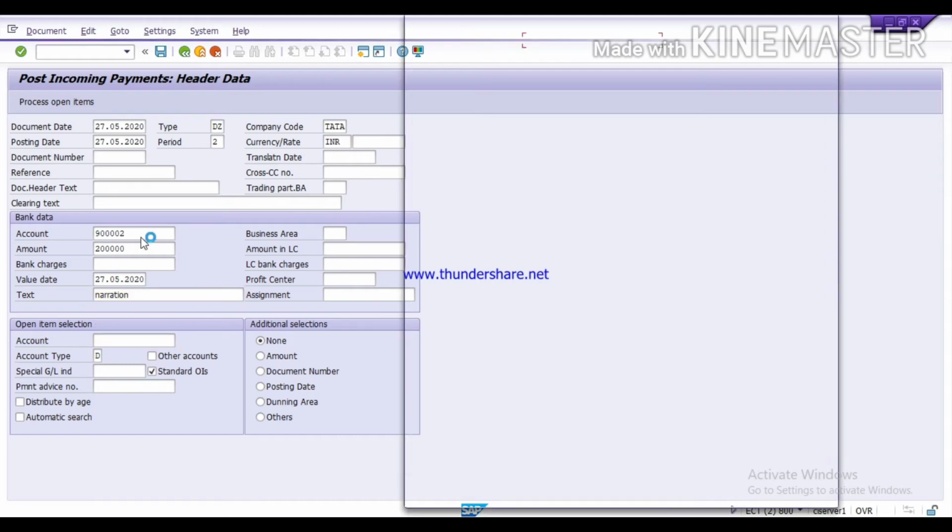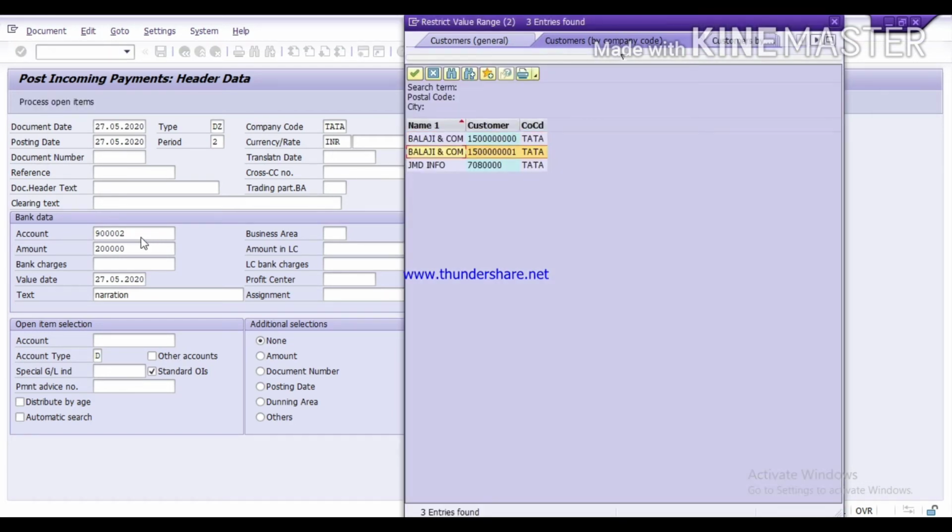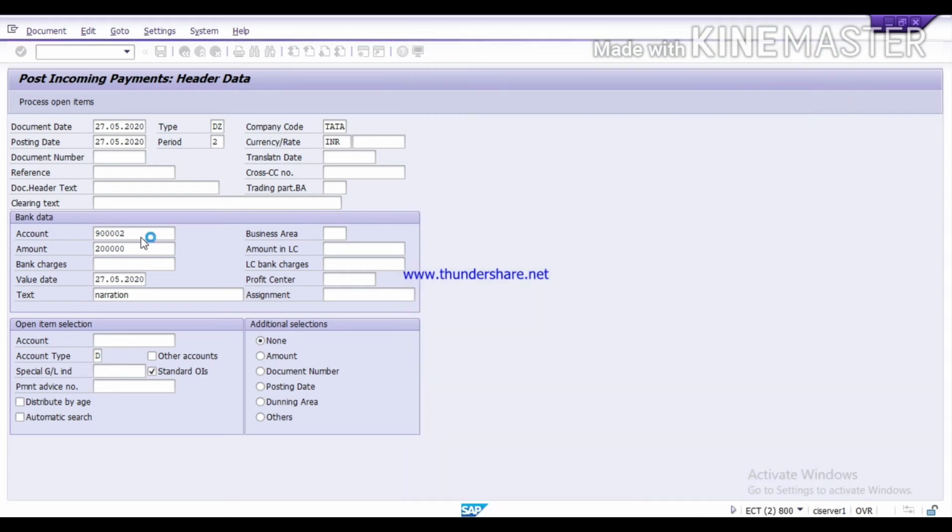Select your open item. Select your customer. Document type is D and special GL. We do not need to select a special GL here because we are not paying any advance. We didn't pay any advance entry, so we will not select any special GL. It is for the advance entry only. So we will leave it and click on process open item.